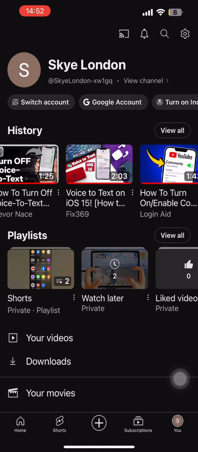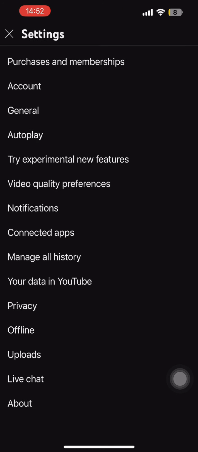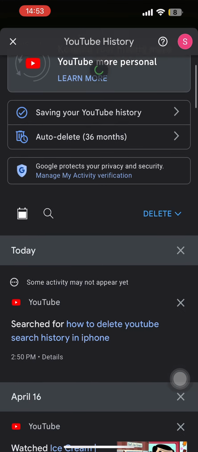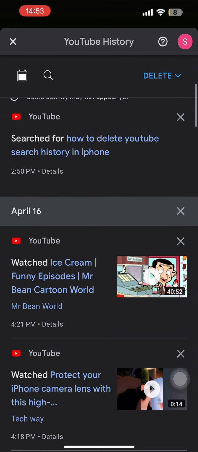Now at the top right corner, tap on the gear icon, which is settings. Now over here, tap on the option of manage all history. Here we go. Now, once you come here, you'll see various search history and watch history of your YouTube account.